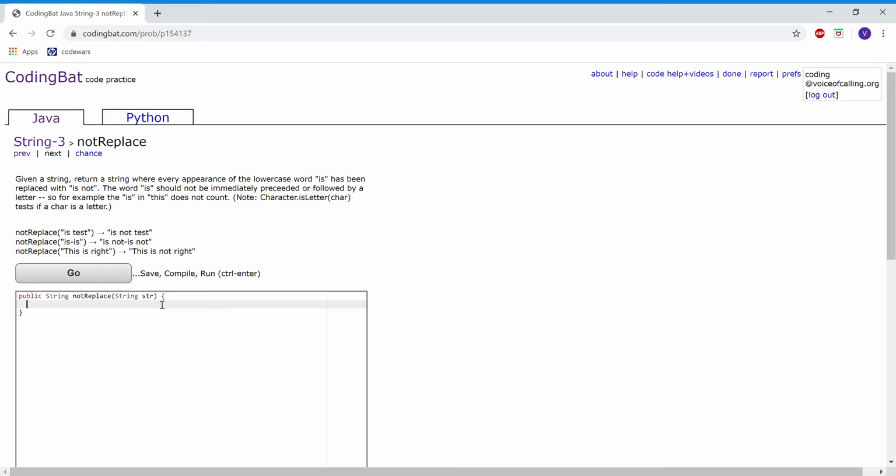For this problem, we want to have a string variable called result. It doesn't matter what you call your variables, I like to call them result. And an int length to hold str.length. And we're going to run a for loop: for int i equals 0; i is less than length; i plus plus.